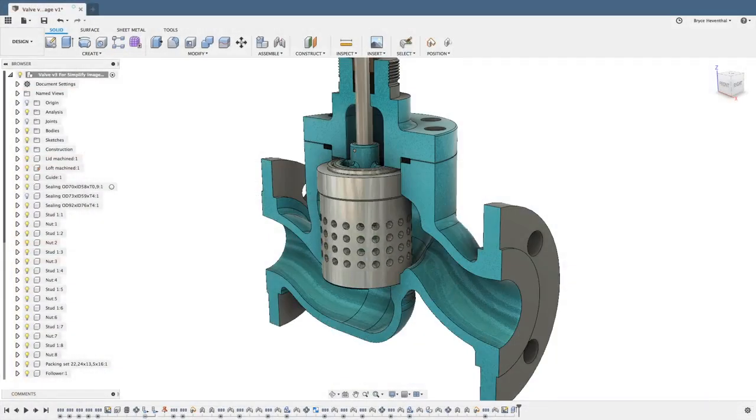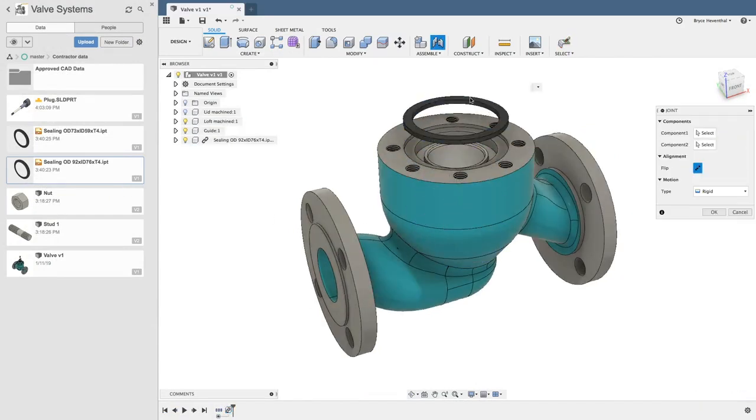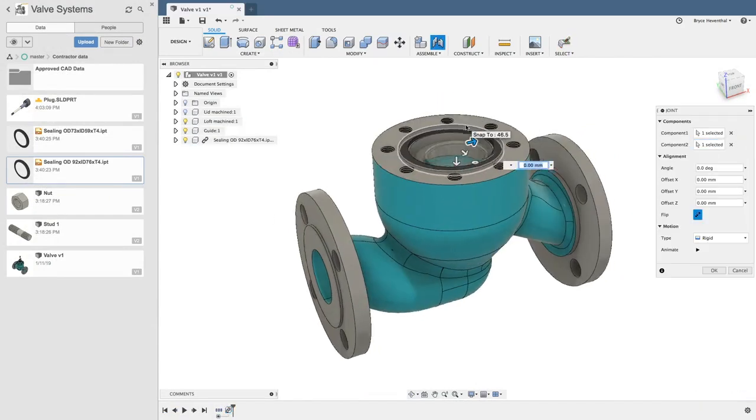Assembly modeling with Fusion 360 allows users to model with the techniques they are most comfortable with, and it ushers in new assembly modeling techniques that will reduce the amount of time it takes to complete your designs.